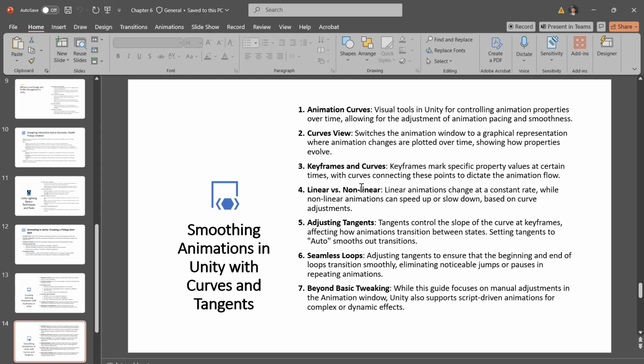We have linear and non-linear animations. Our goal with the health pickup object was to achieve a linear, smooth rotation. By default, Unity interpolates between keyframes linearly unless modified, which suits our needs for a continuous spinning effect without sudden changes in speed.